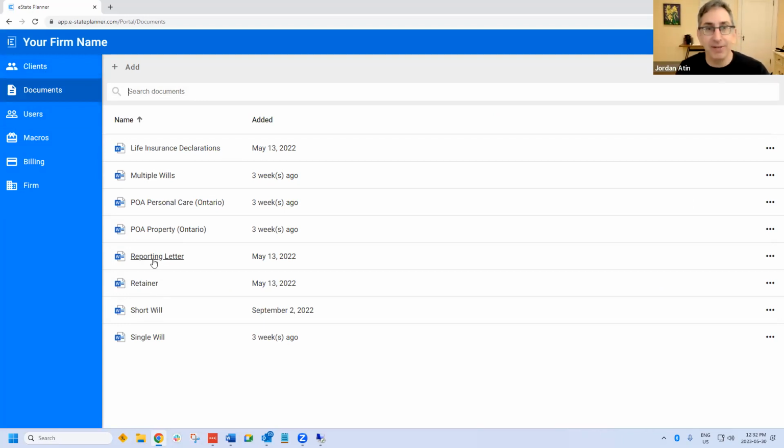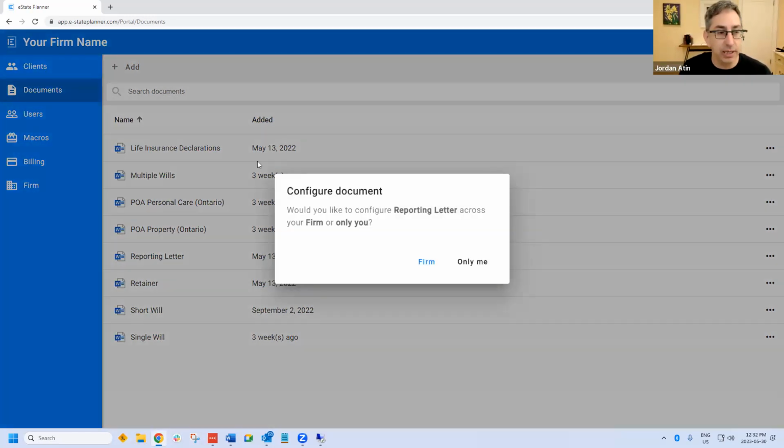Now I'm going to show you a new feature that is only available for bigger firms, but firms that need it. We're going to click on the reporting letter, and it gives us the option to configure. Now, the new feature is that each of the lawyers can have their own configuration for each of the documents.